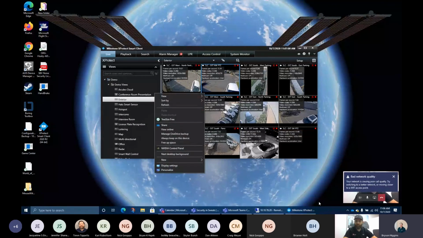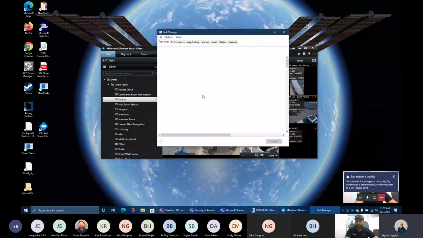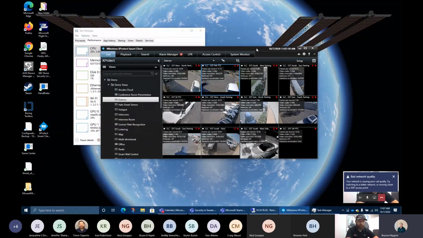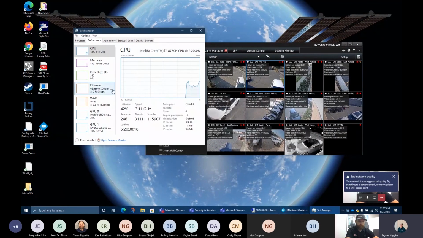On my machine, I'll open up my task manager so you can see my performance right now. My CPU usage is about 30%, and this is all while streaming live video. Down here on my GPU, my Intel is at 19, and my NVIDIA is at about 7 to 20%, jumping up and around. So you can see the utilization happening.